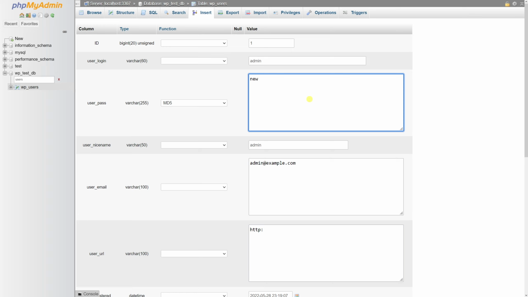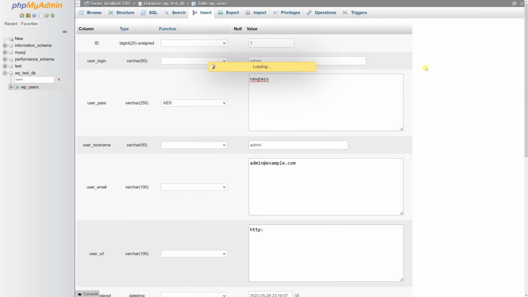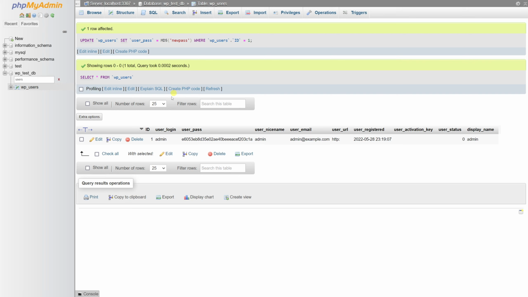Let's call it new pass. We're going to change it later on. This is just for example purposes. New pass, and let's click go. So the password has been changed.